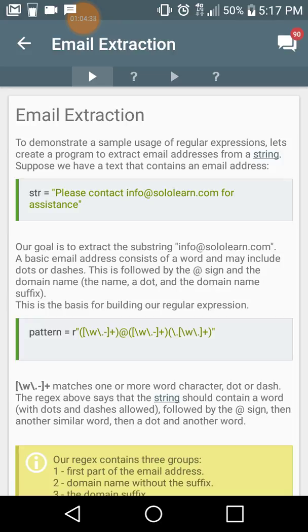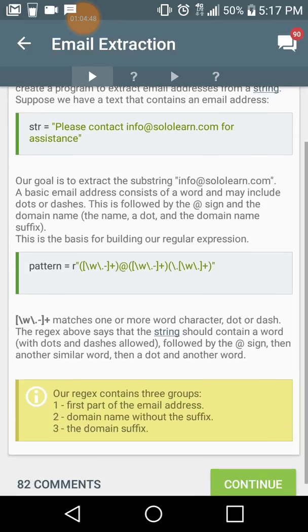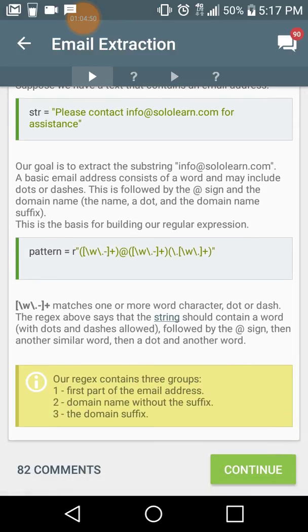info@sololearn.com. A basic email address consists of a word and may include dots or dashes. This is followed by the @ and the domain name, a dot, and the domain name suffix. This is the basis for building our regular expression. Pattern equals r followed by the string, and here I can identify one group in parentheses, the @ symbol, a second group in parentheses, and a third group in parentheses.